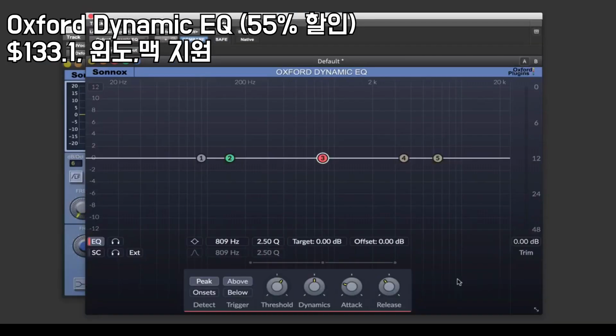Interesting in that you can use peak, which just looks at the level, and you've got onsets, which looks at the speed of change, and you can make it home in on transients. Each band has its own separate set of controls, indicated by colour, and you can enable or disable the bands from here. You can monitor them or solo them, so you can listen to exactly what it is you're EQing, and you've got separate sidechain controls underneath.